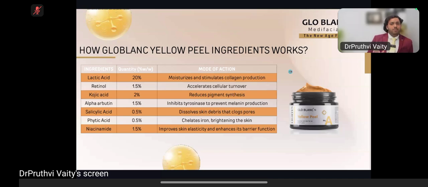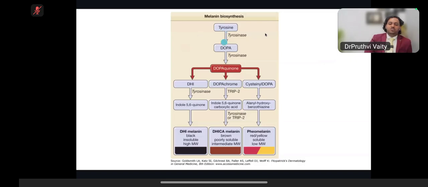So Medi-E facial with yellow peel is something very, very new and unique, which we are going to talk about and also see the product today. So this is how the tyrosinase pathway, the melanin biosynthesis pathway, is, and the one which you saw, the alpha-arbutin, helps block the tyrosinase enzyme, ultimately blocking the production of the melanin pigment.